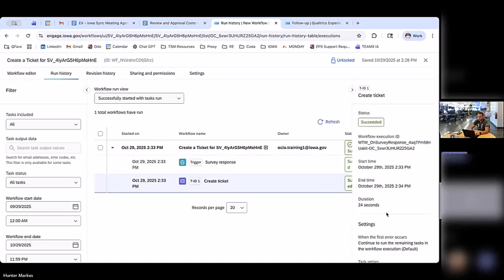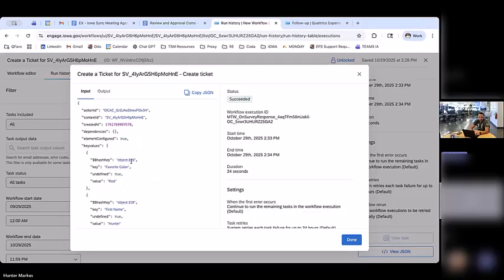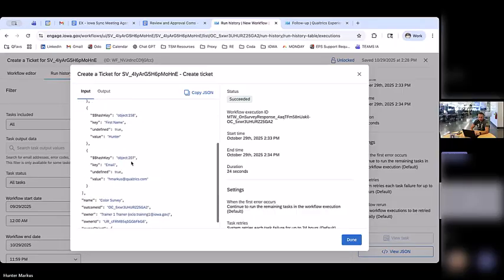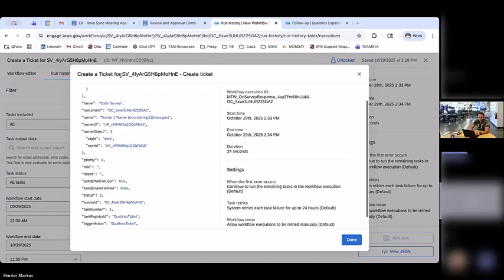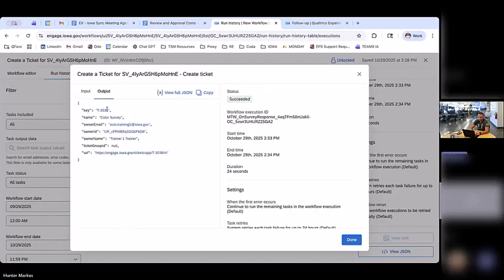Again, I can go in here. I can click on view the JSON. I can see the data that was input into the ticket, and I can see the output. Right here, it did create a ticket. That's kind of the serial number for the ticket. It always starts with T dash. The name of it is Color Survey, the owner name, and so it looks like our ticket was created.